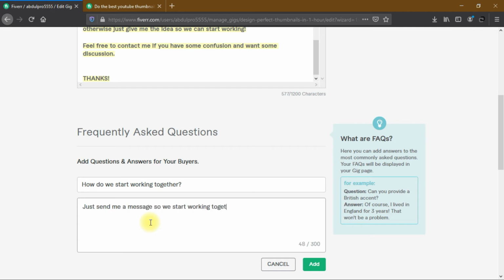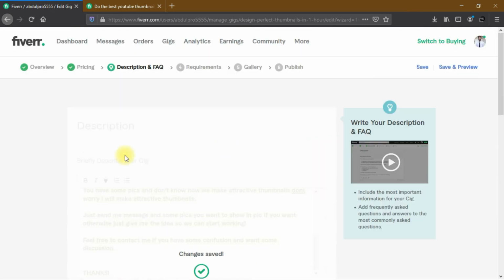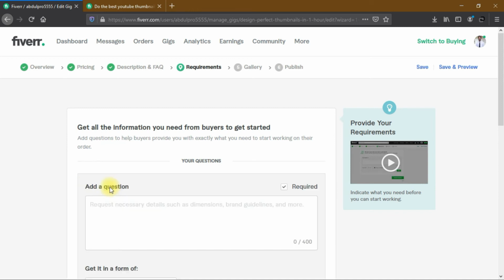Save and continue. In the requirement section we already know that we write a question. We need to enter a question. Save and continue.